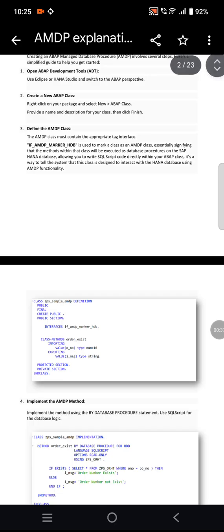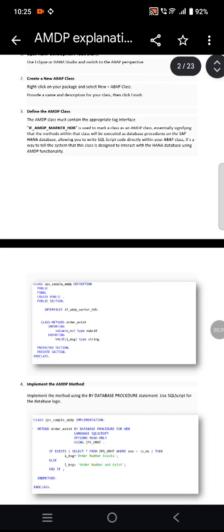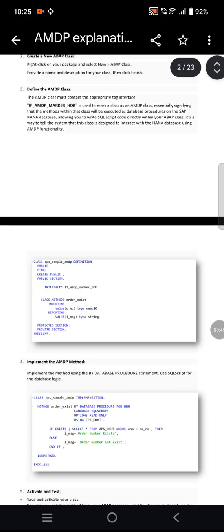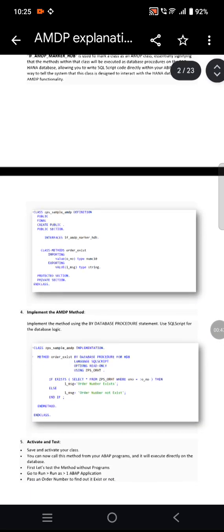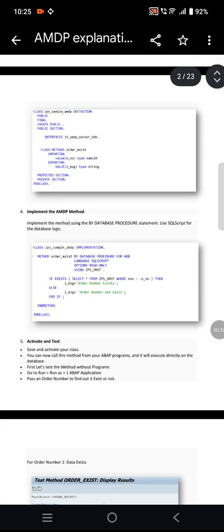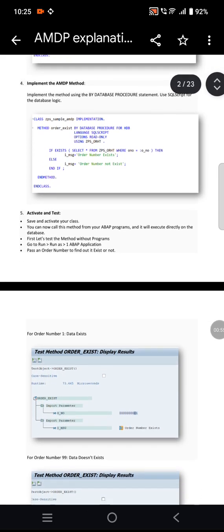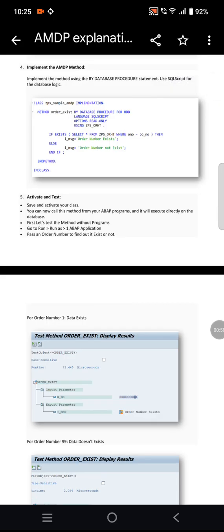In fact, an AMDP class should contain the interface IF_AMDP_MARKER_HDB. This interface will convert a normal class to an AMDP class. These are all examples. Look here: BY DATABASE PROCEDURE FOR HDB LANGUAGE SQLSCRIPT OPTIONS READ-ONLY USING table name. This is required while implementing the method.